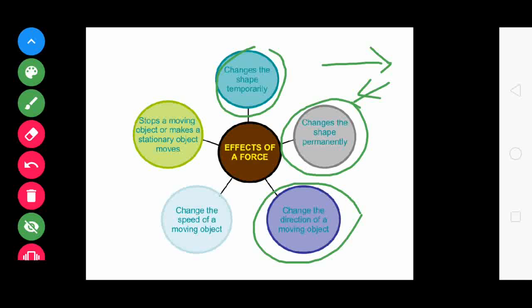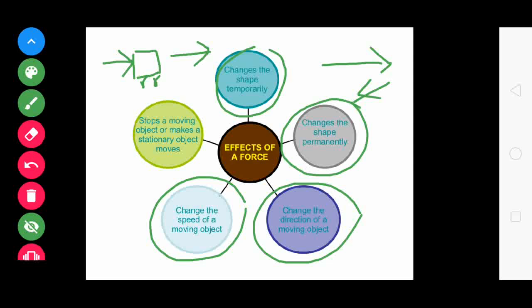And fourth, change the speed of a moving object. It can change the speed of a moving object also. For example, if an object is moving here with one speed, and if force is applied in the same direction, it will be accelerated. It will change its speed.